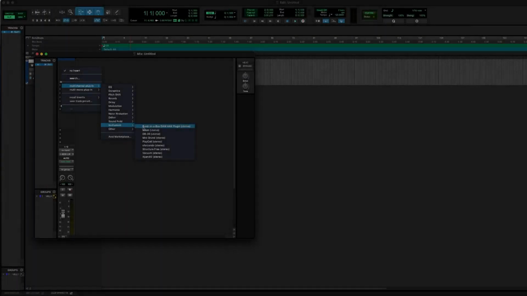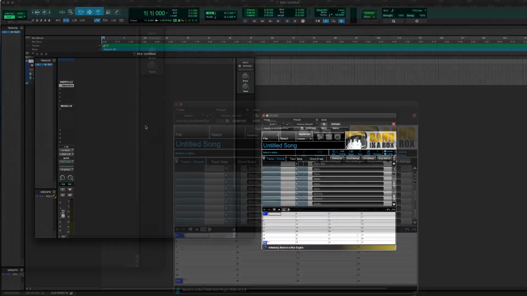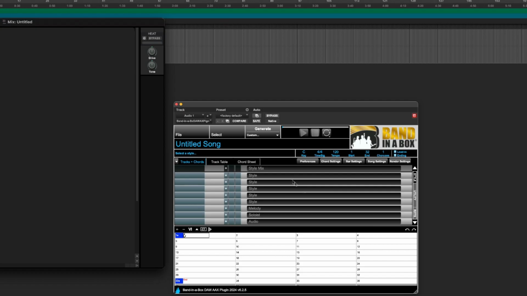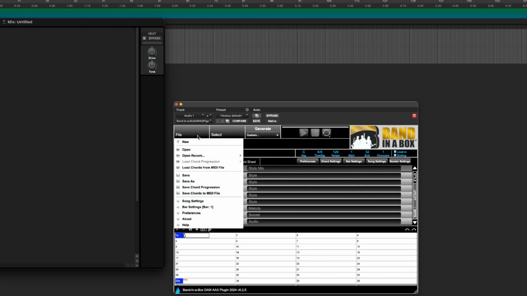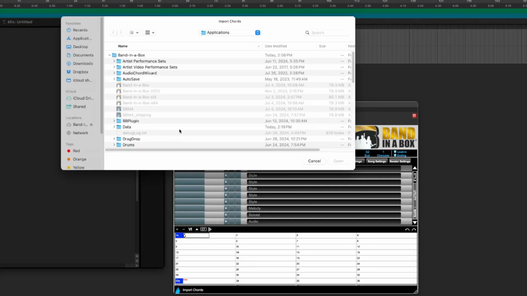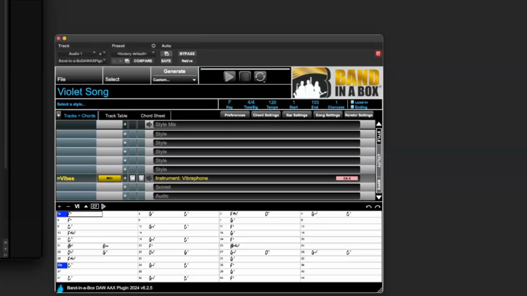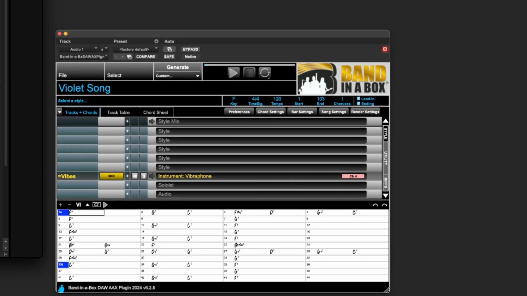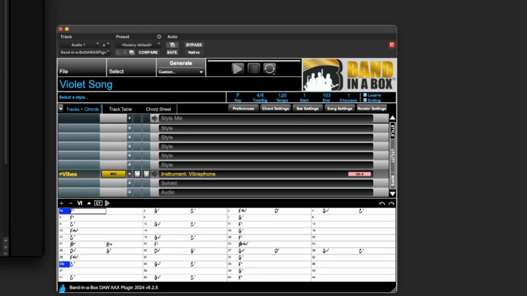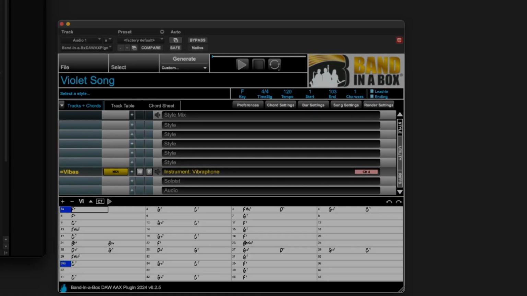Another new feature is that you can now load chords directly from MIDI files. I've now got the plugin loaded on a track in Pro Tools, and so I'm going to open a MIDI file here. I'll select Load Chords from MIDI file, and I'll select violet.mid from the Tutorials folder in my main Band-in-a-Box folder. And once that file is selected and opened, Band-in-a-Box automatically processes it and writes the chords to the chord sheet.